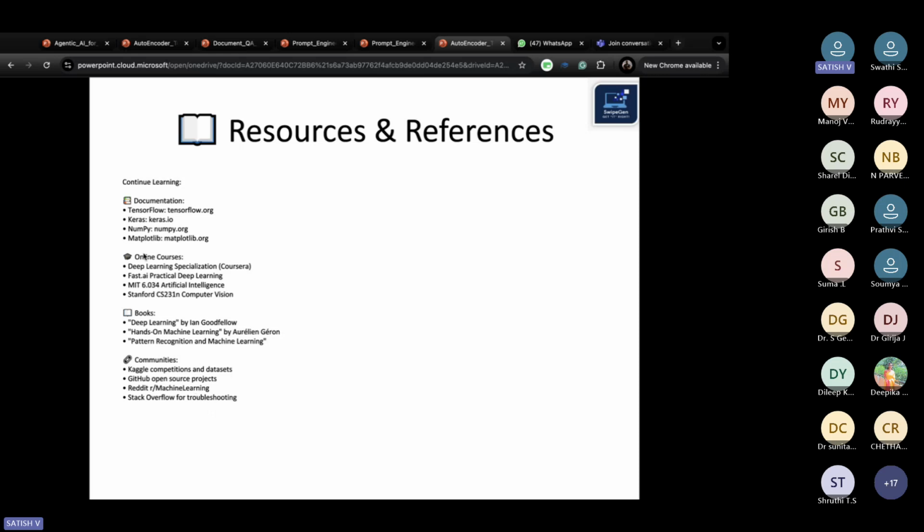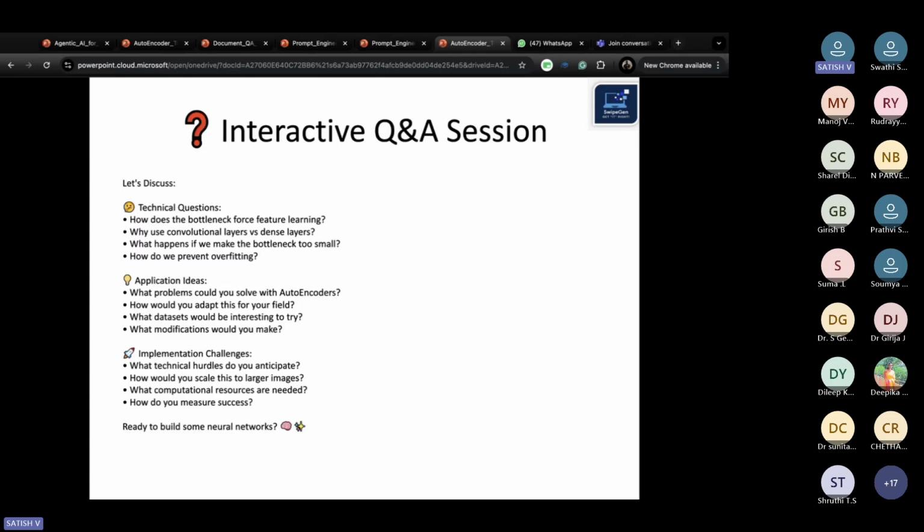I would share this slide and all these resources, which would be very essential, and you can take it forward from here, from whatever we learned. There would also be small quizzes that would be shared later.